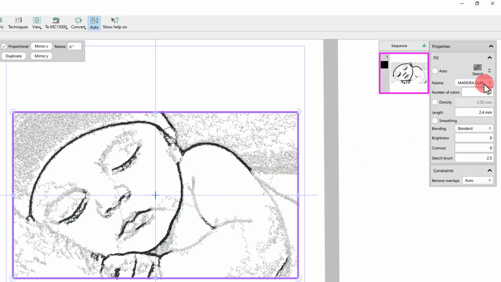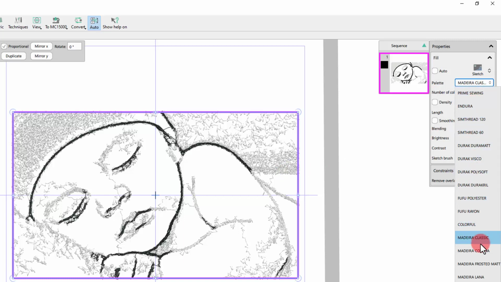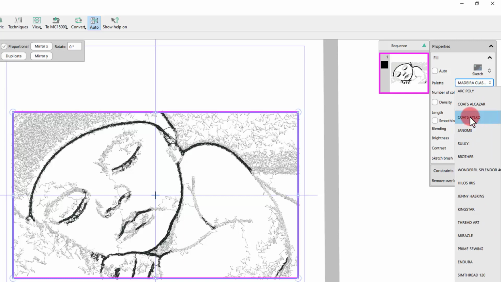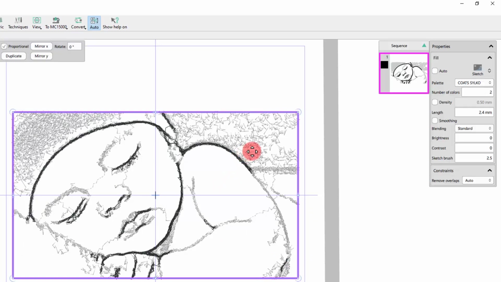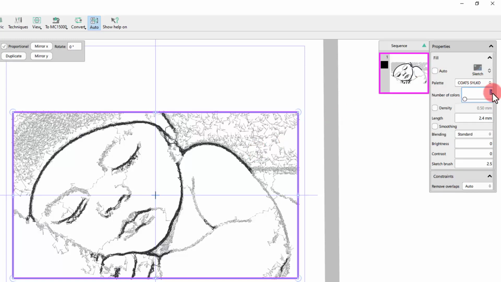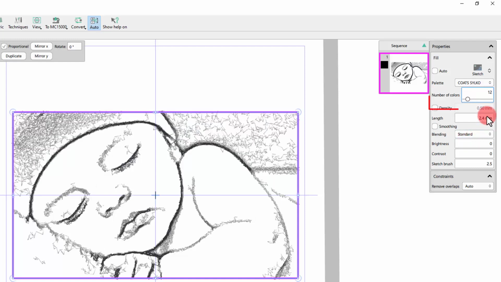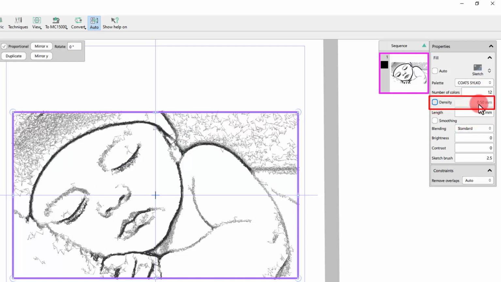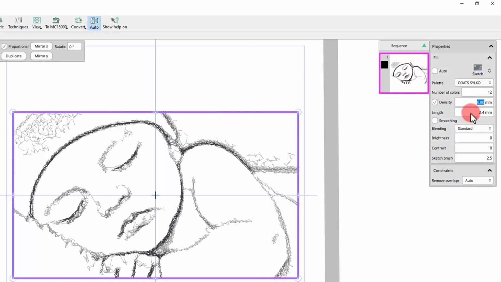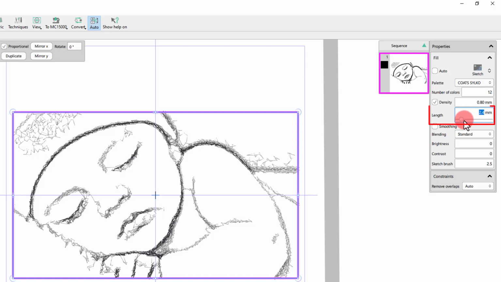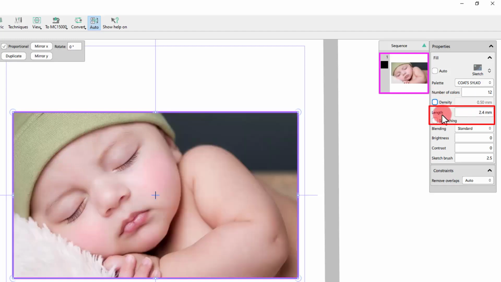Have in mind also that if you select a thread manufacturer palette, the sketch preview will change. This happens because the software will use the available gray colors of the chosen palette. Some palettes may have more gray colors, while others may have less, so a sketch may look more impressive in one palette than another. You may also adjust the distance between the sketch lines using density. Likewise, you may adjust the stitch length using the Length option.